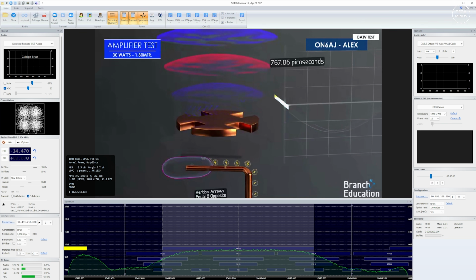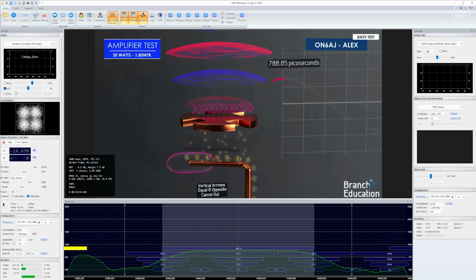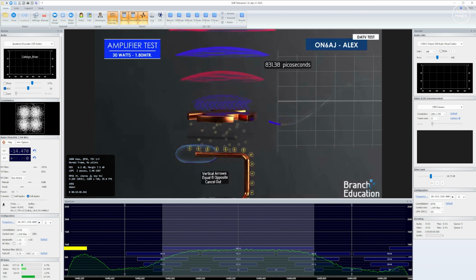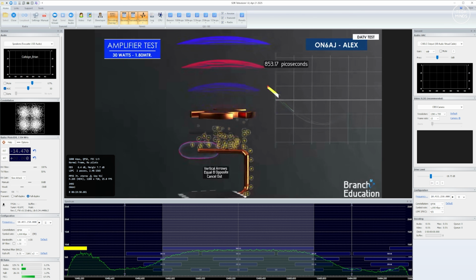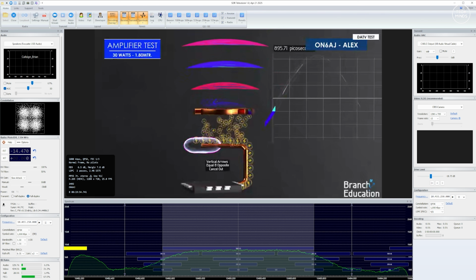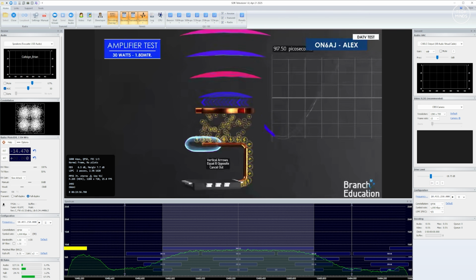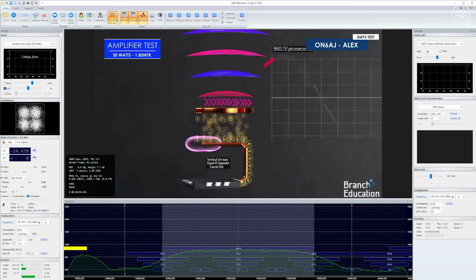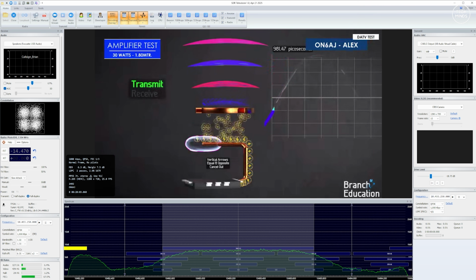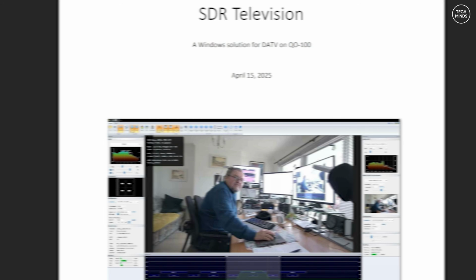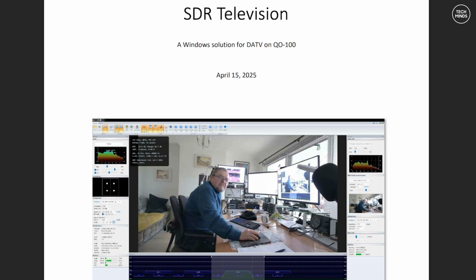Now, if you're interested in DATV, or if you're a long-time user of digital amateur television, then we have some exciting news. Simon Brown, a UK ham radio operator with call sign G4ELI, has recently released a Windows software application that will change the way DATV is received and transmitted for everyone, or at least if you're a Windows user. This application is called SDR Television.